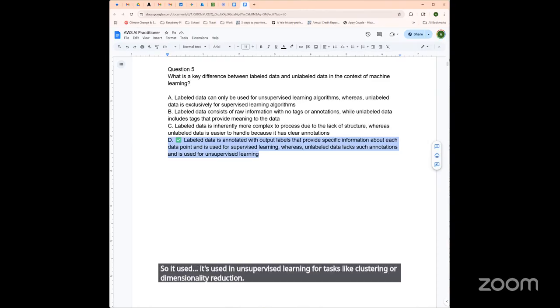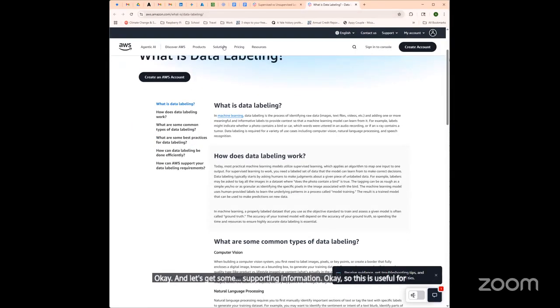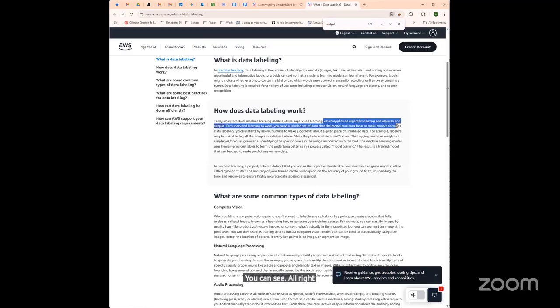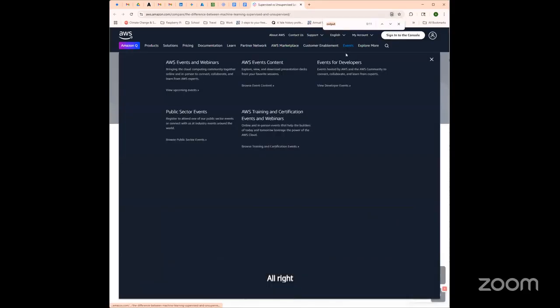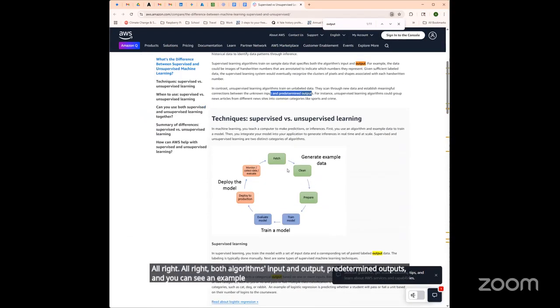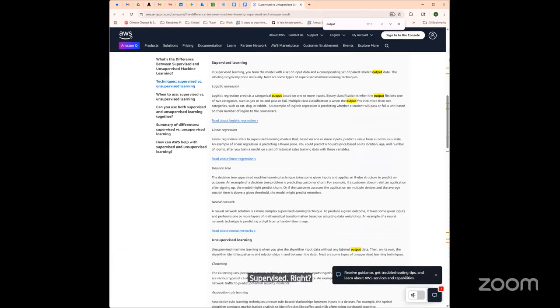Okay, and let's get some supporting information. This is useful for data labeling, right? What is data labeling right here? All right, it maps an algorithm's input to one output for supervised learning to work, right? And you can continue on with that. Both algorithms have input and predetermined outputs. And you can see an example here of how it deploys the model, supervised, right? So this should help you.